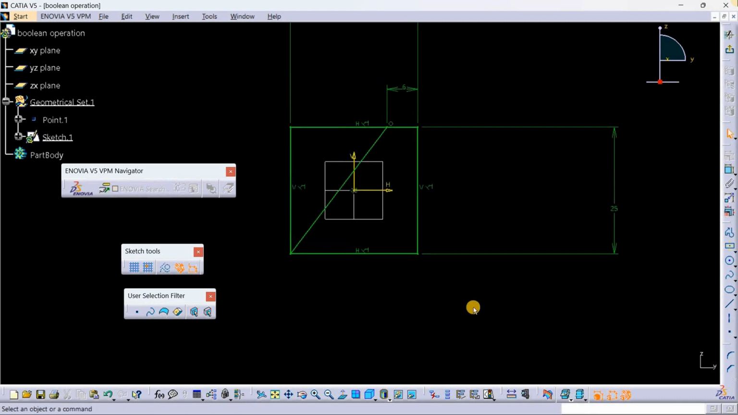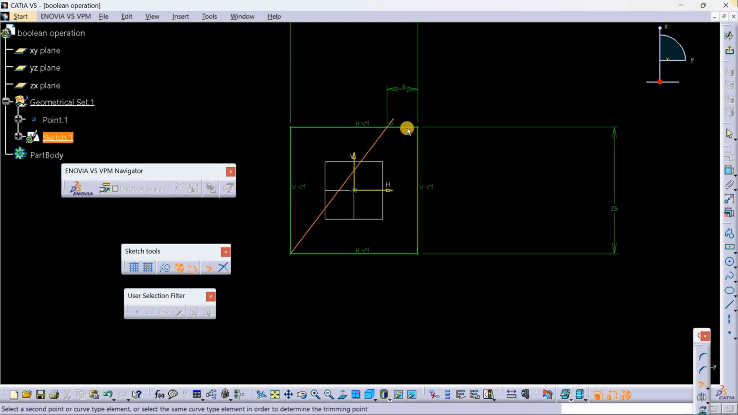So now we are going to trim this using the trim option. So where is trim? This is trim. So I'm going to trim this line with this.